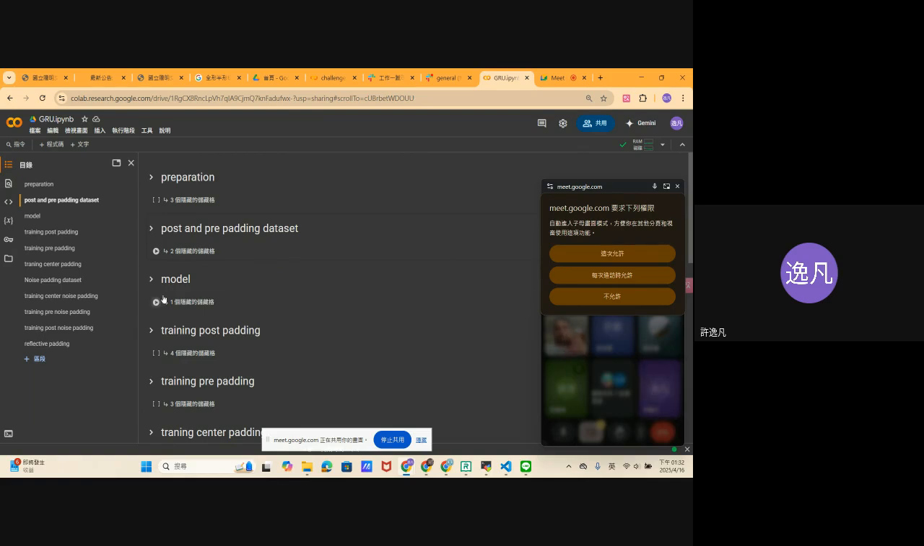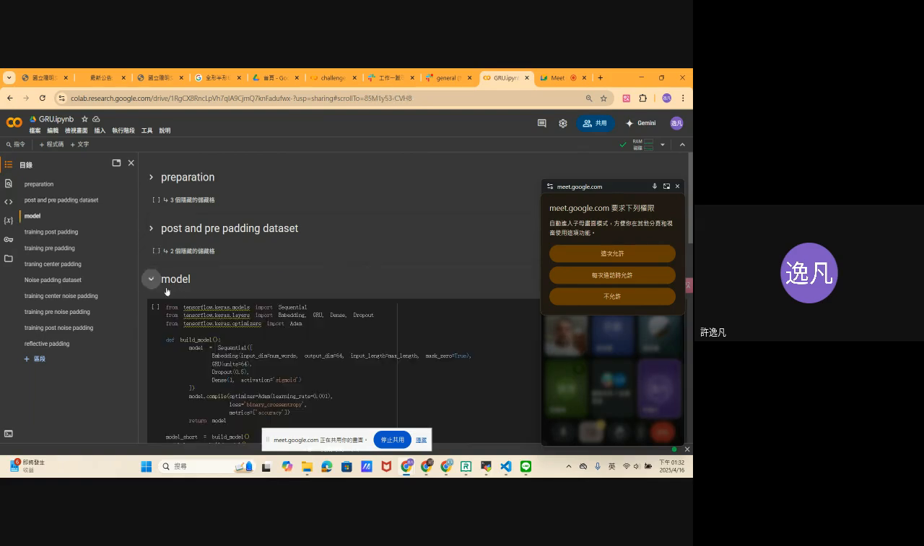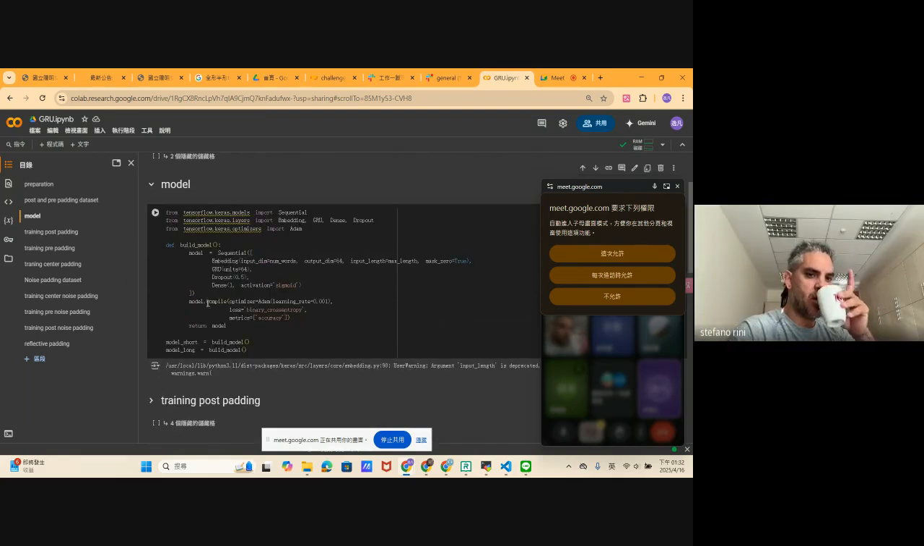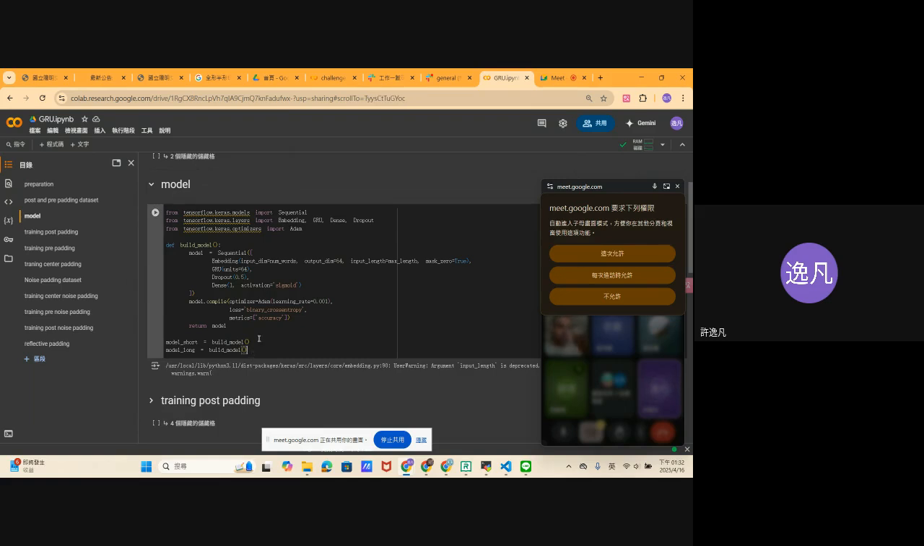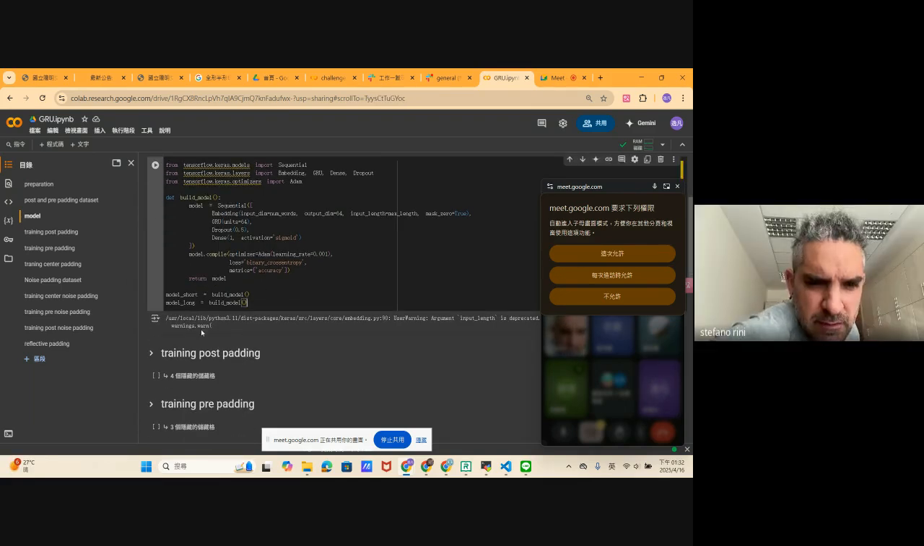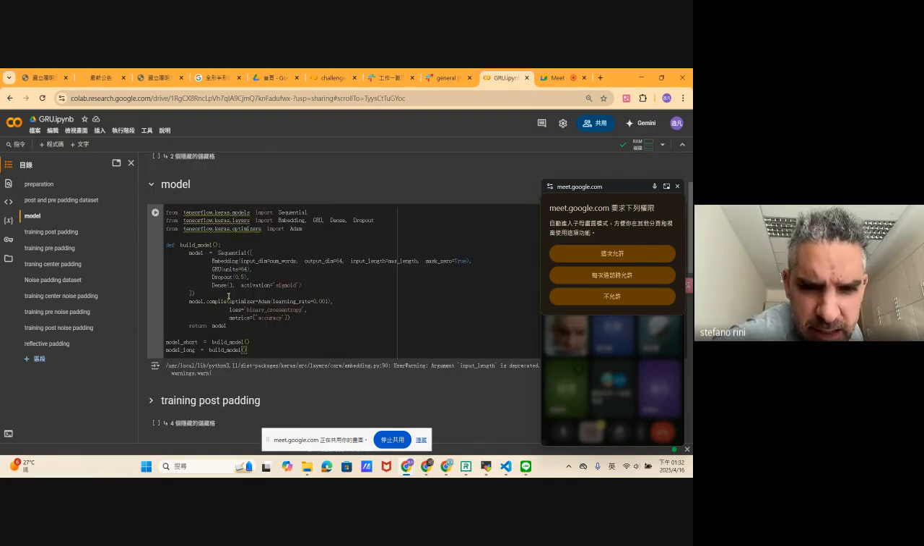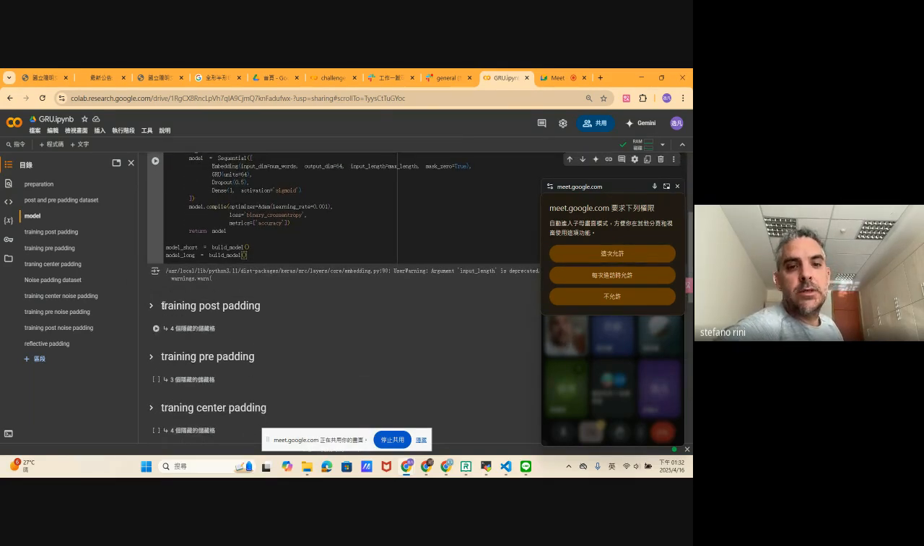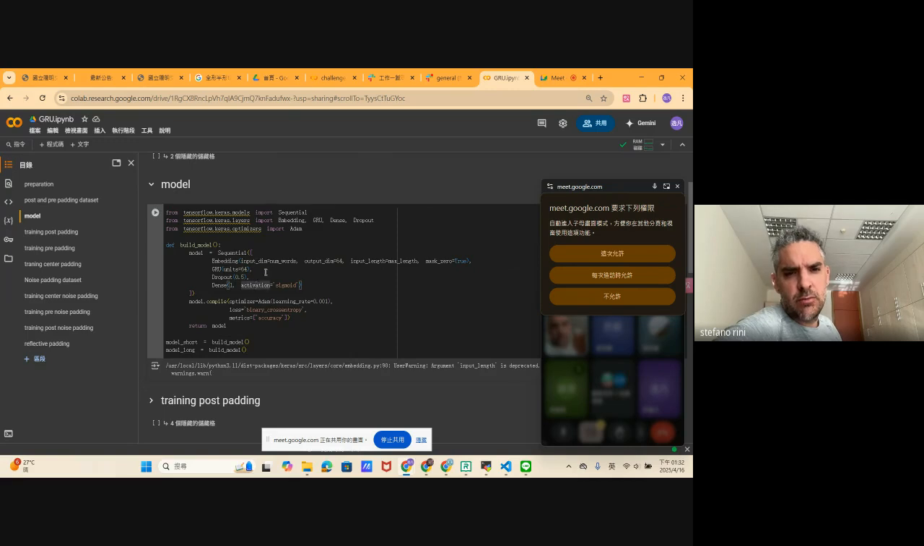So I do the work of GRU. So we talk about GRU first. This is the model of GRU. How many hidden units? Input length, max length. You can choose the hidden units in the GRU module, right? Yeah. Okay, go ahead.